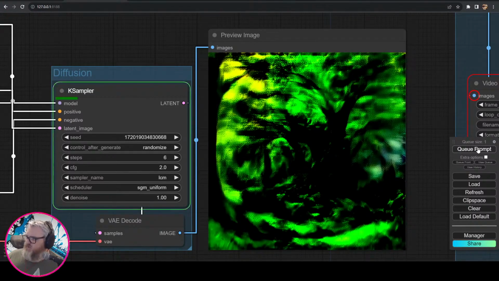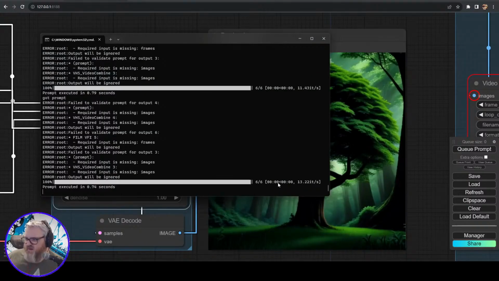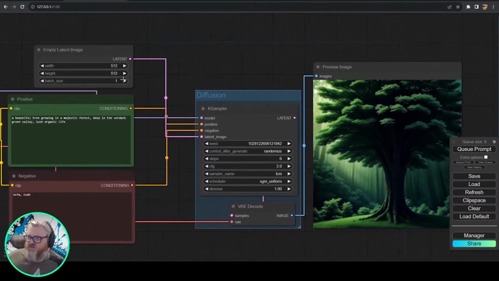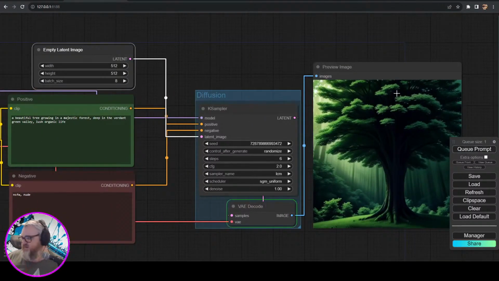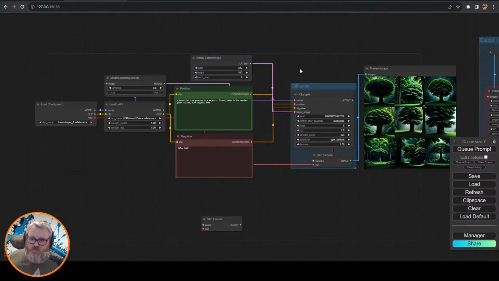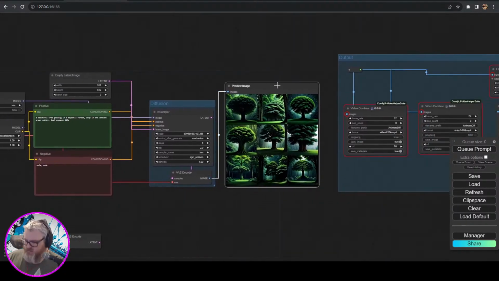So let's move it back up to 6. We should get some nice results now. Yeah, look at that. It's less than a second. I'll try a batch of 4. Batch of 8. Oh, that's so fast. So as you can imagine, that kind of speed up is insanely useful when you start getting to AnimateDiff and stuff.